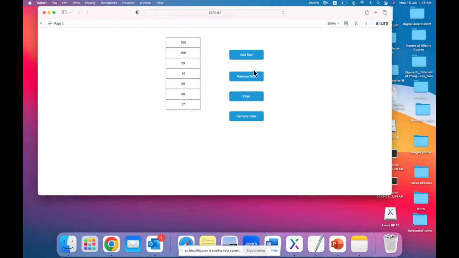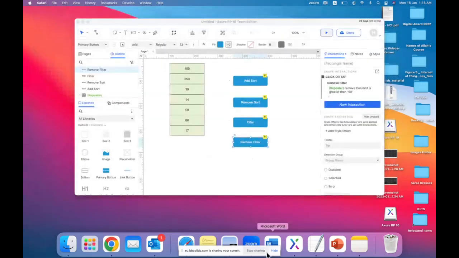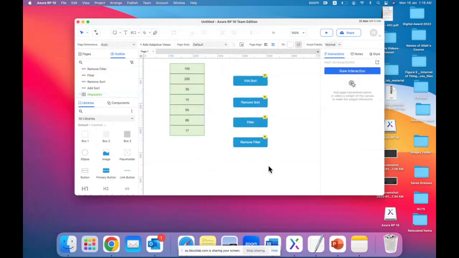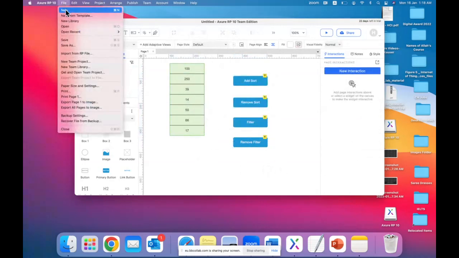The same concept will be applied to any repeater, and the repeater items can be controlled by such buttons to sort or remove the sort, or add a filter or remove a filter, and arrange the values inside the repeater per the column on which these interactions are being attached. So let us go to Azure and create a new file.